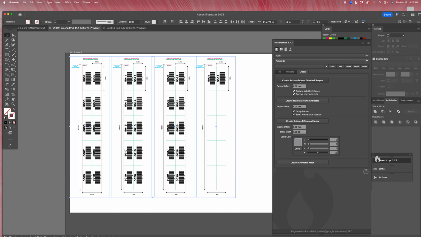Then you're going to click on the Create tab. Click on 0 because we don't want there to be an offset. If you did want an offset, you could play around with that number. That's up to you. I usually keep it at 0.